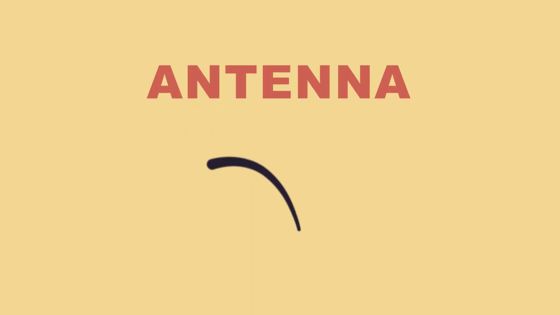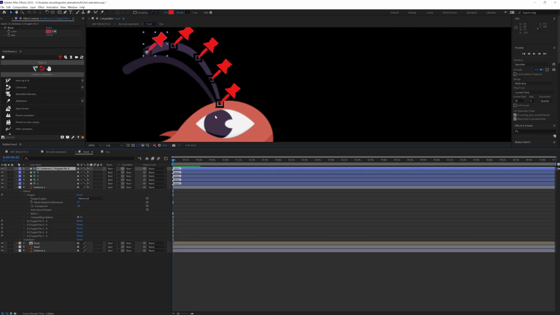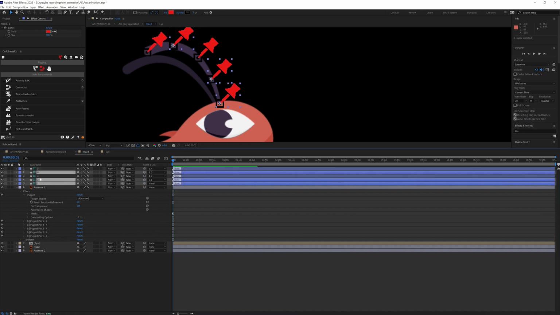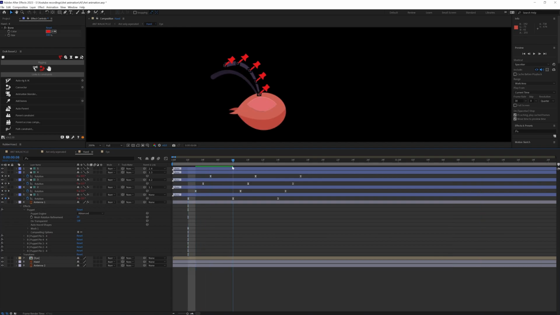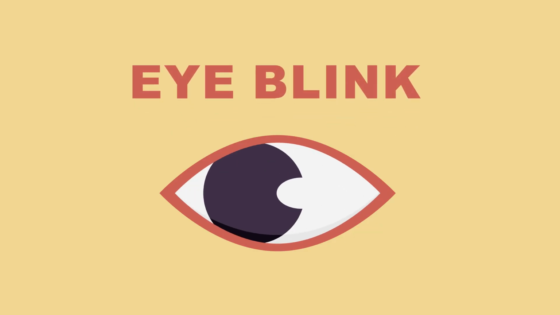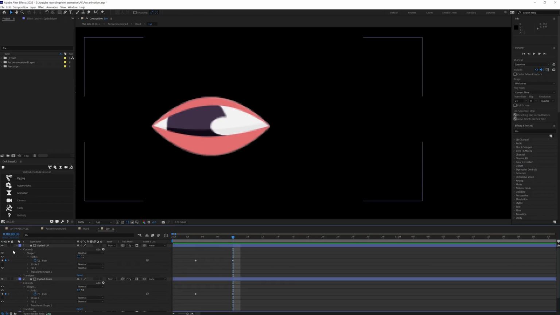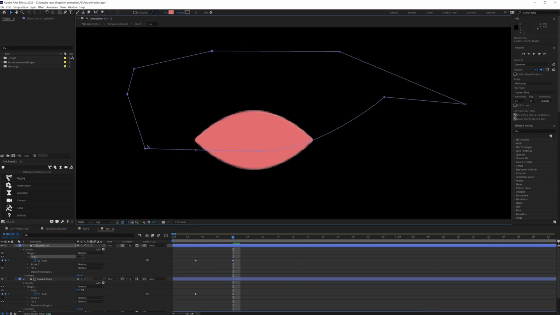Okay, so after this, for the antennas over the head, I have used the same technique as the body. I have added some pins, then converted the pins into the bone layer, added some rotation keyframes and offset the keyframes to add some follow through. Now after that, for the eye blink, for the eyelids, I have simply added some shapes and animated the shape path property.